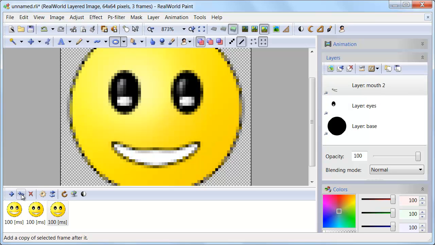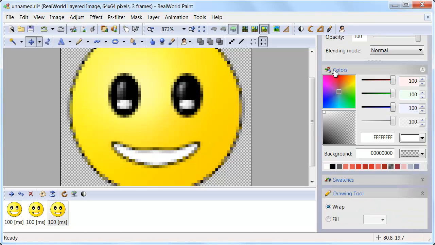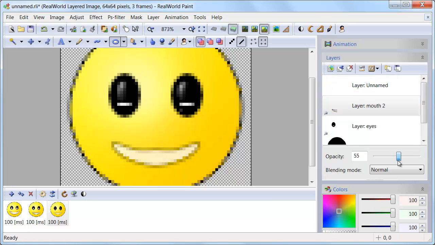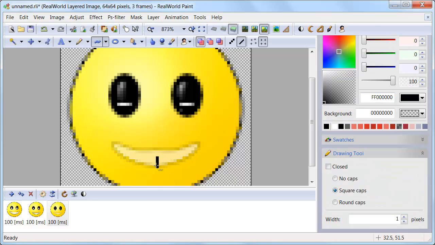Duplicate the last frame one more time and do the same as before. Change the eyes and redraw the mouth. Let's fast forward a bit.